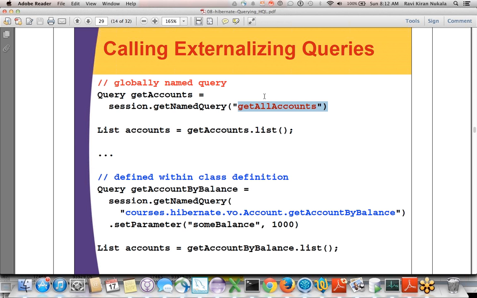If you are doing it this way, you're just specifying your query region. Like get all accounts is there, right? You're going to specify where this get all accounts is there. Is it enabled for query second level cache, or what is the region it is available on? All that you're going to specify. Okay, that is second level cache.